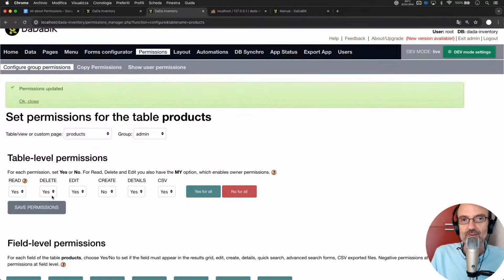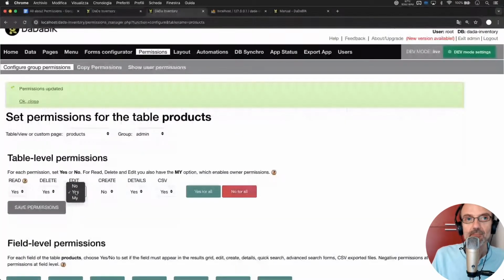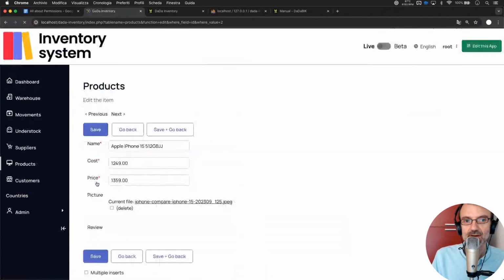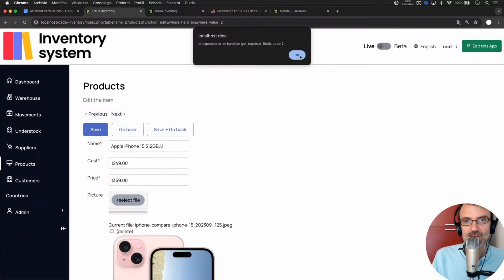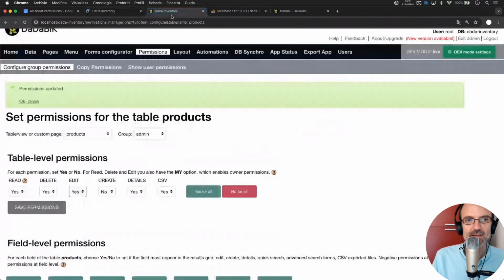Delete, well, literally means that I can or I cannot delete records from this table. Edit means that I can edit records of this table, yes or no. Okay, I know the reason of this error. Don't pay attention to that because it's not related to what we are doing. So delete, edit, create, details.